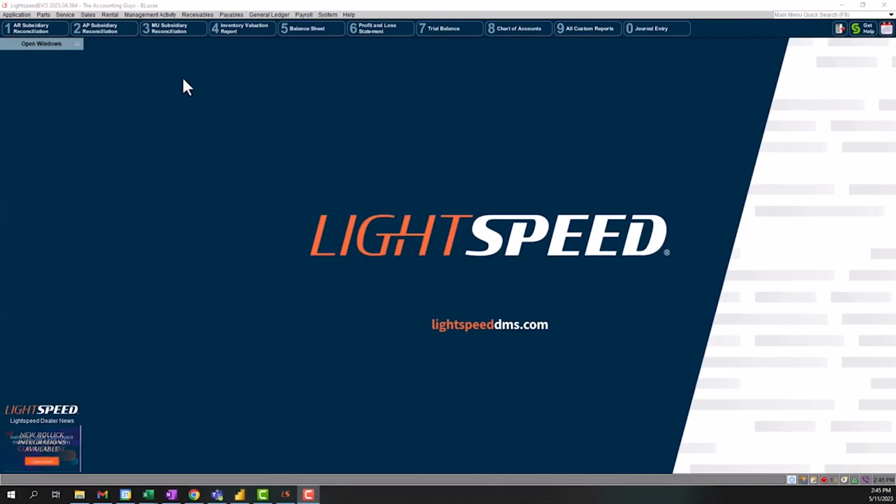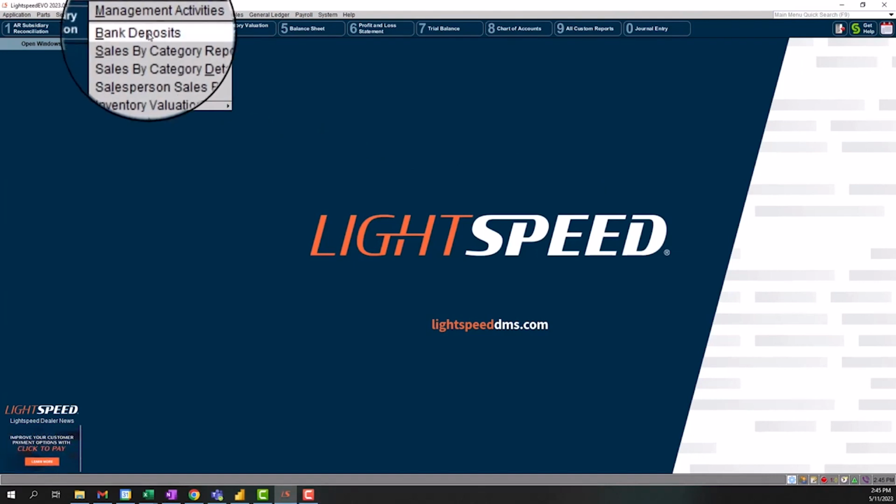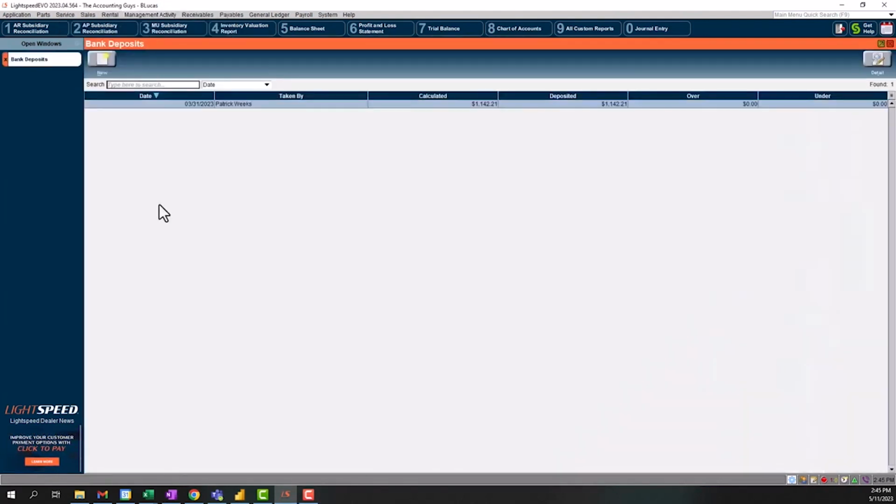So first of all, let's go ahead to the bank deposit screen that is found under Management Activity and Bank Deposits. This screen is a summary. It will show you all of the days that the deposit process has taken place and who has processed that deposit, whether the deposit is over or if it's been short. So from here, to do a new deposit, we click on the New button.